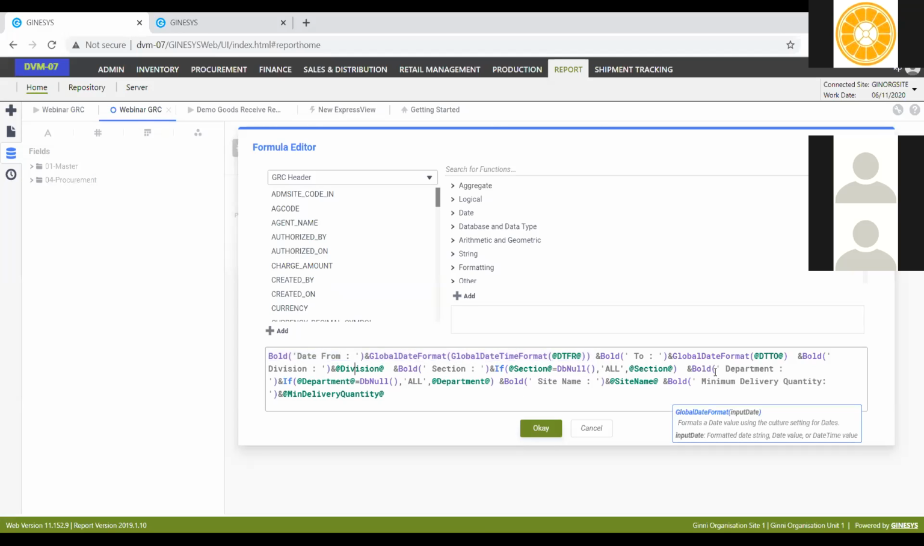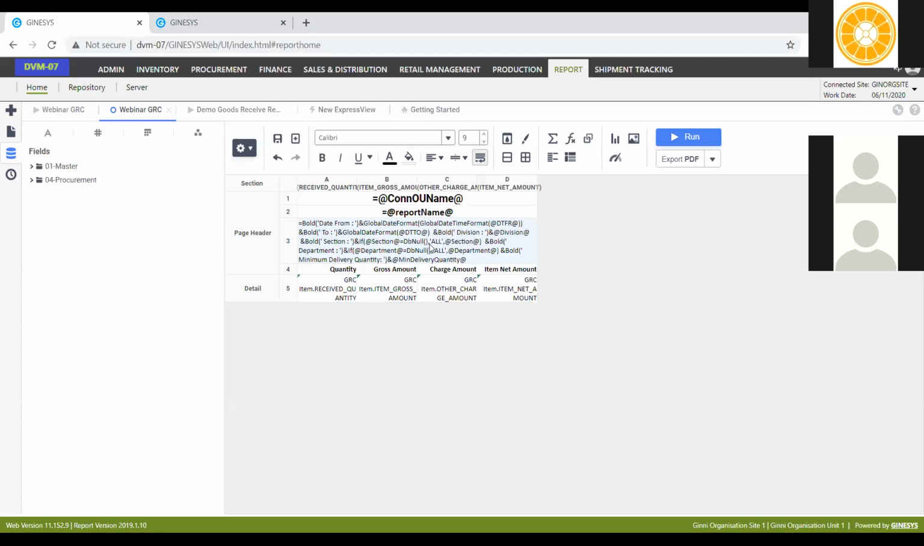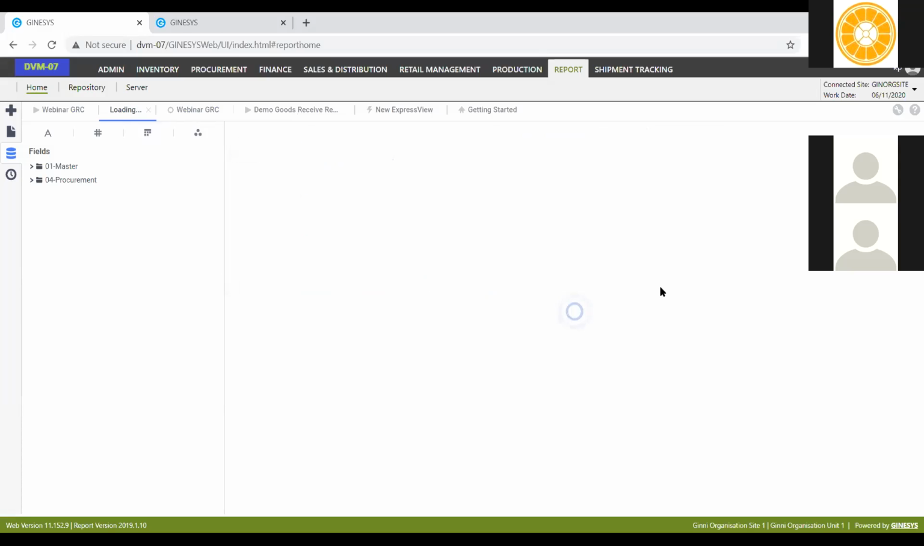So division, section, department, and site name. We are not using the site name, so I'll just remove this particular one. And what was the minimum delivery quantity, right? So I can concatenate all these various parameters. I can put my custom text, and I can see what my report was, right? So again, I will put this as center aligned, and quickly run this report so that we can see what changes we have done. Are we on track or not?